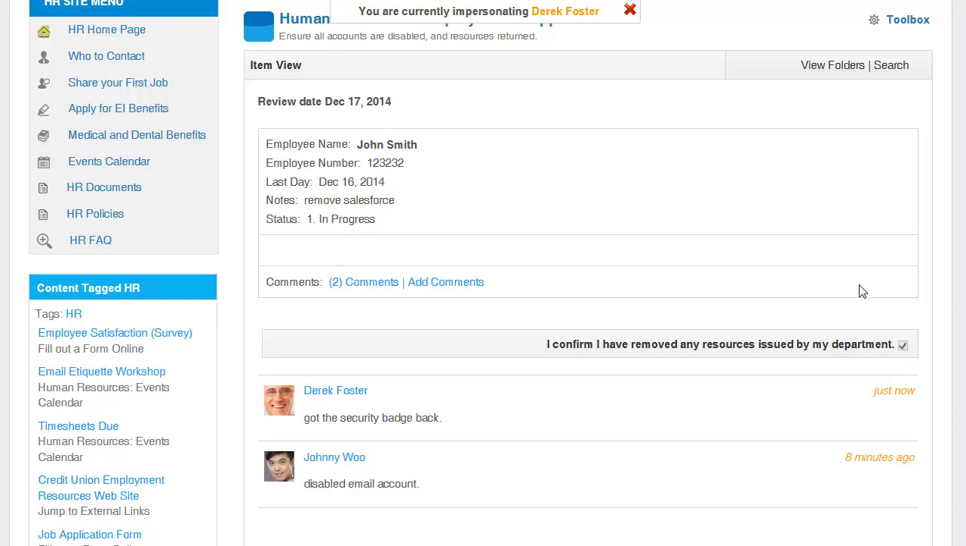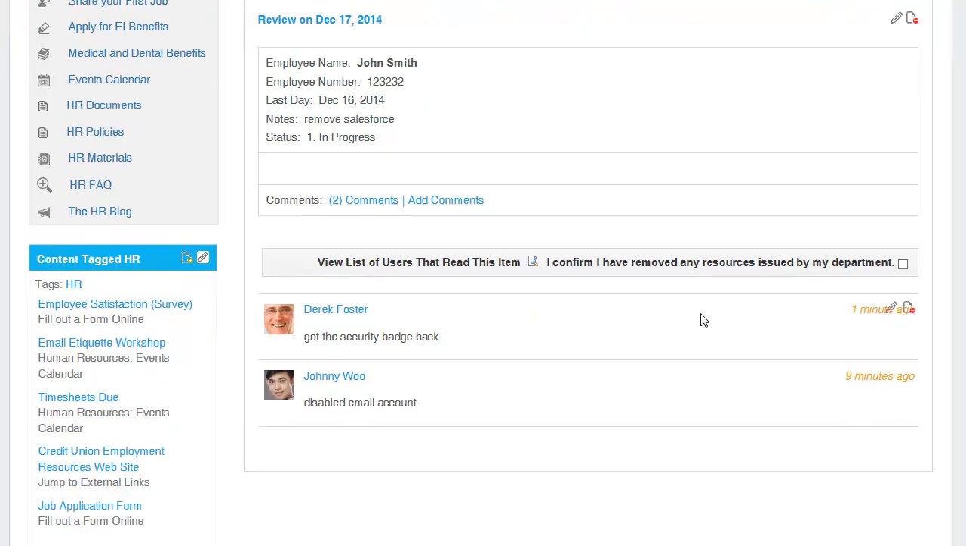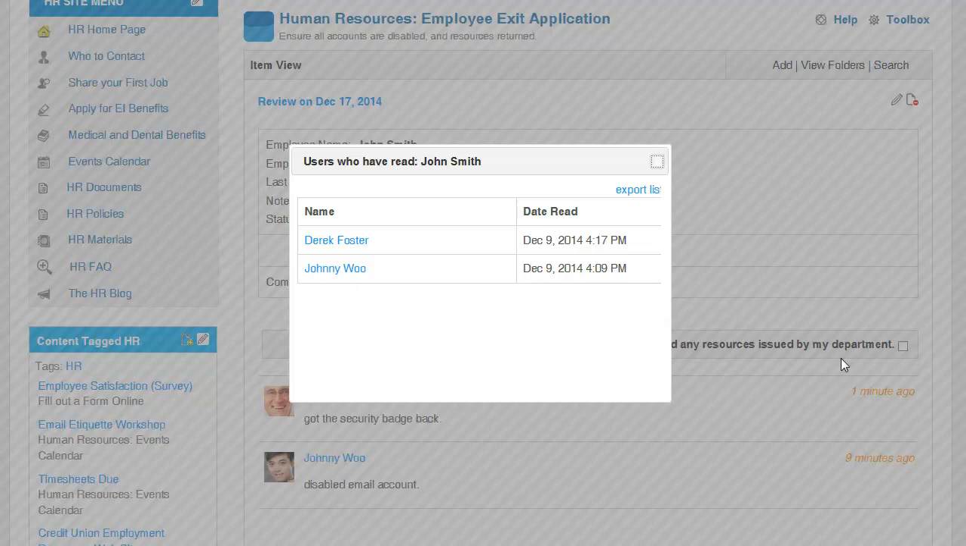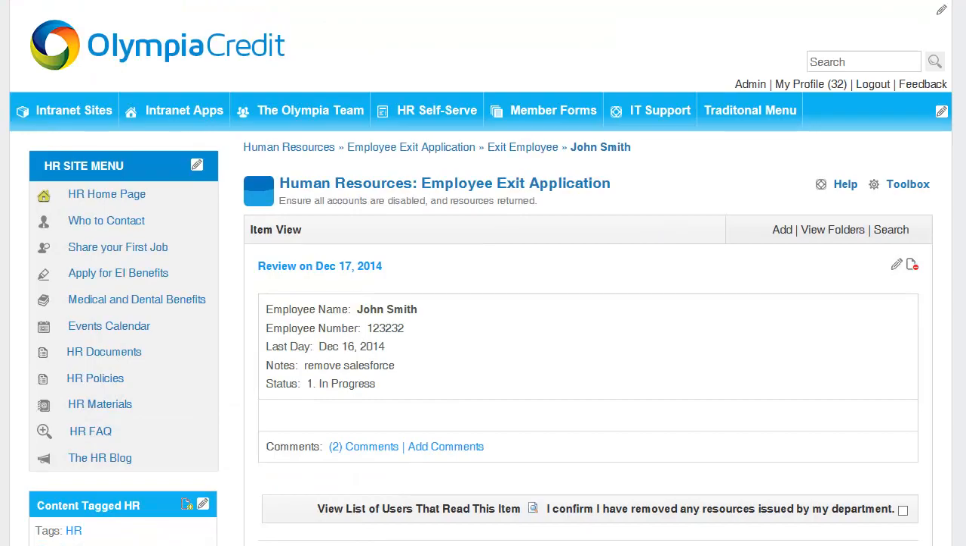Okay, so let's switch back to the HR manager. And we can see what this looks like now. So we can see that Derek and Johnny have taken their actions, and I can manually verify who's actually confirmed that they've taken actions. And there I can see that both Derek and Johnny have confirmed that they've revoked any accesses that are part of their department. So that's a quick overview of some of the things you can do with a custom application. And if you've got some more time, I can show you behind the scenes on how this was configured.